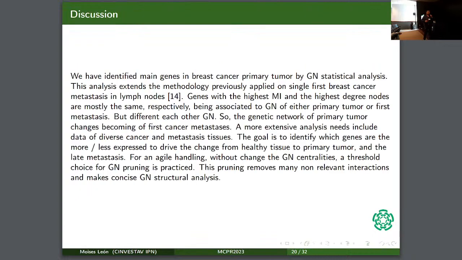Well, from the discussion, we identify the main genes of breast cancer and primary tumor by the genetic networks. Statistical analysis: this analysis extends the methodology previously applied on the single first breast cancer network that we have in a previous paper. Genes with the highest mutual information and the highest degree nodes are mostly the same, respectively. So this, as I said, gave us information that we are doing the process well.